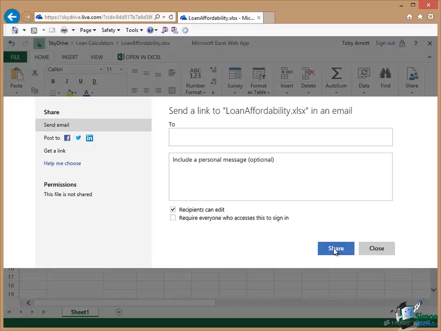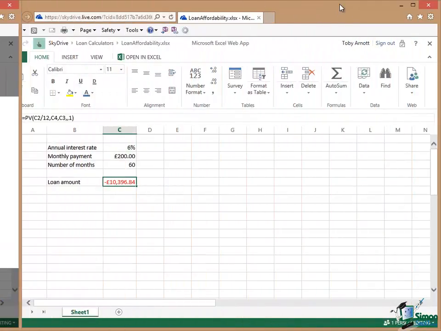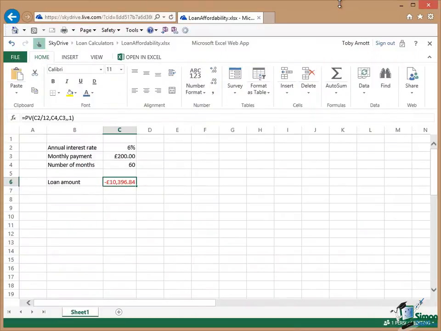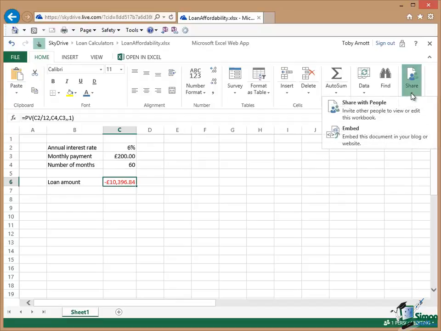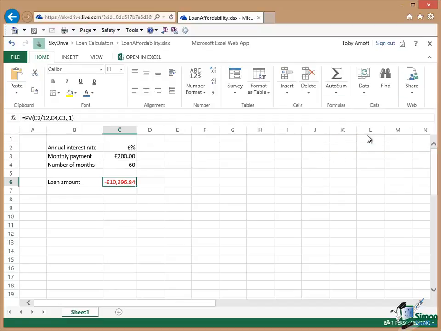So that's one way of sharing. Now let's look at the other option, which is the embed option. Note, our loan affordability calculator takes 3 inputs and produces a loan amount as the amount that a person can borrow based on those 3 inputs. So click on share and embed.